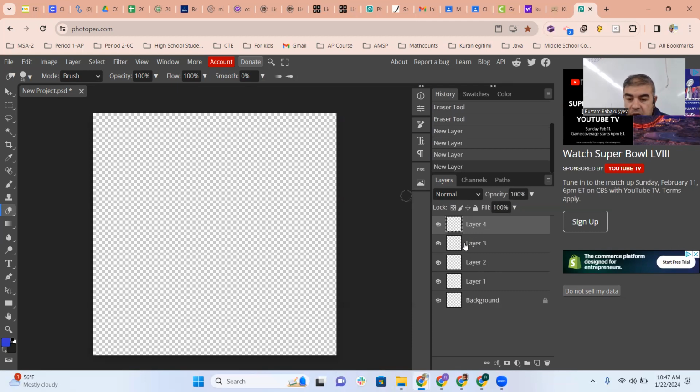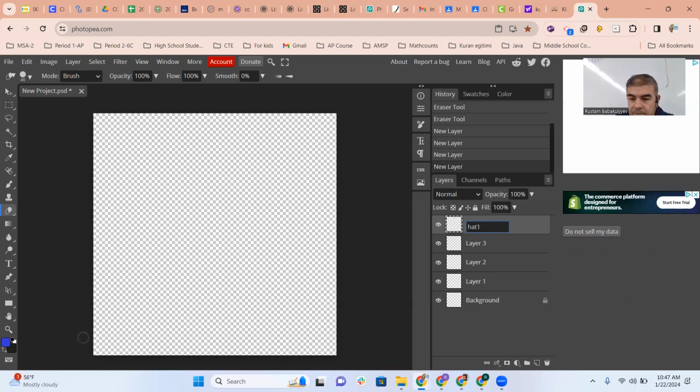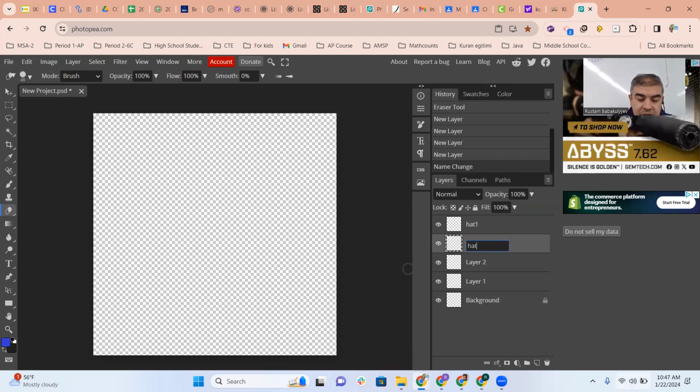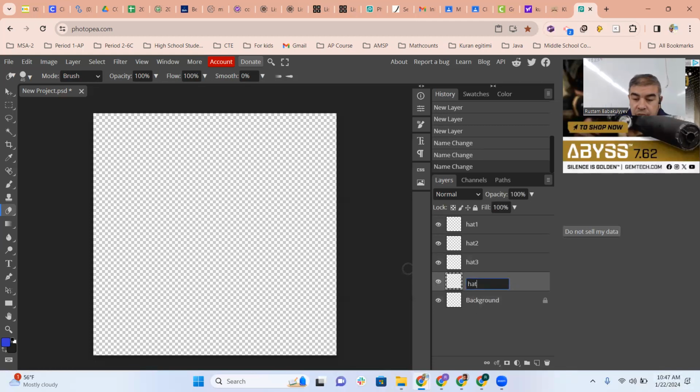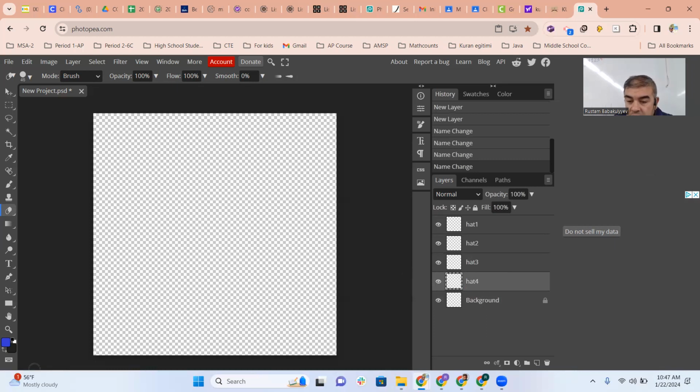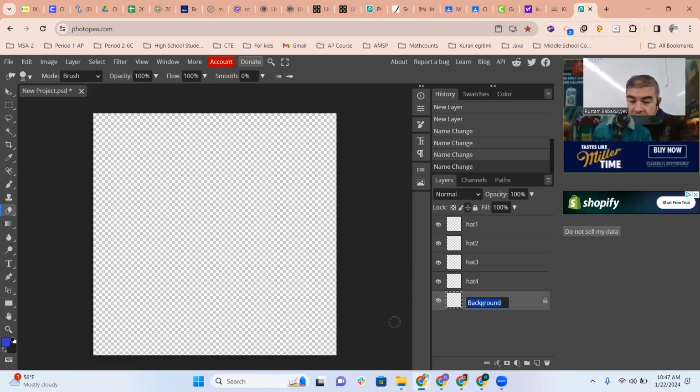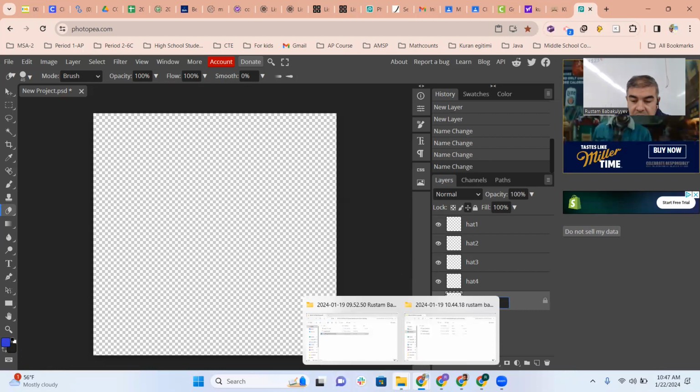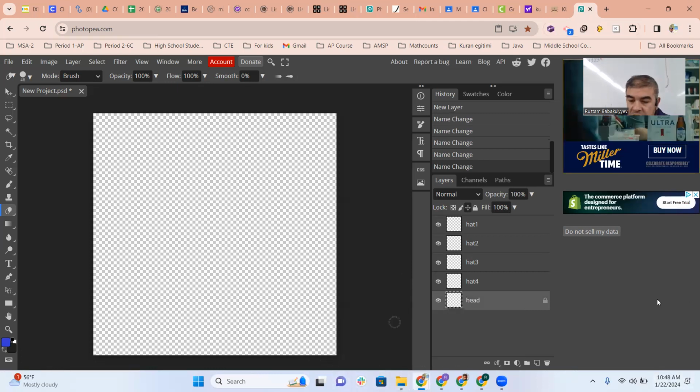So, let's say I have layer 1. I'm going to rename it to hat 1. I'm going to name my second layer hat 2. For the third layer, I double click on the name and name it hat 3. Now I'm going to get another layer and name it hat 4. And then the last one is going to be head. Okay, it's a background, but you can still rename it to head.